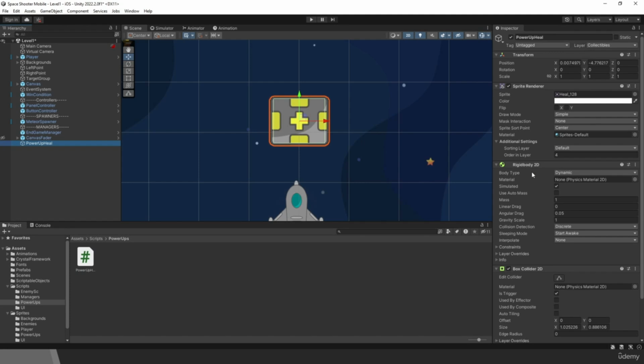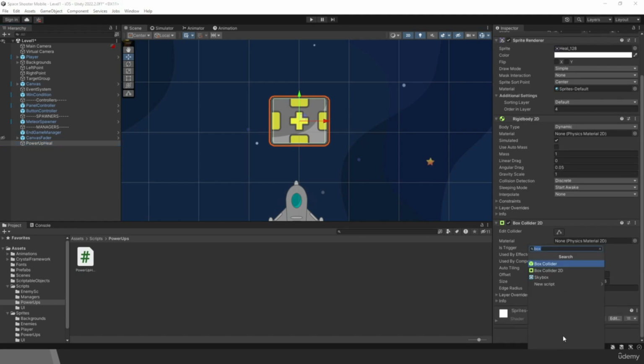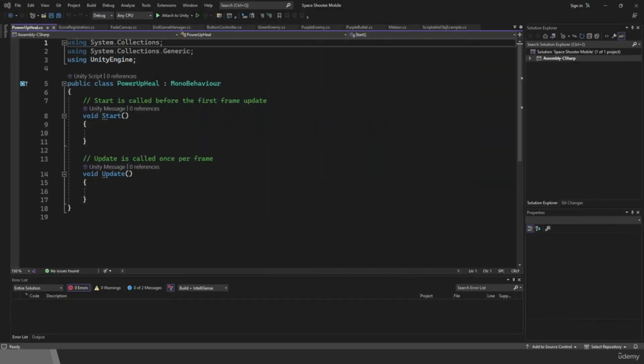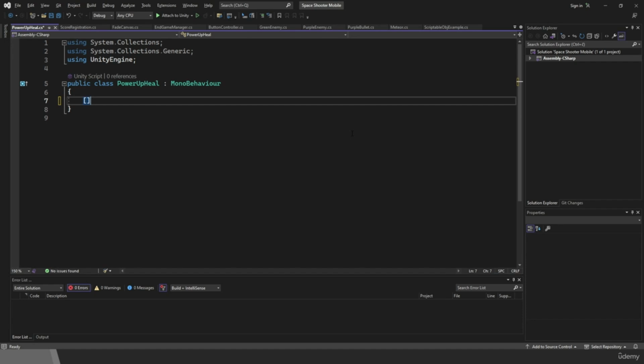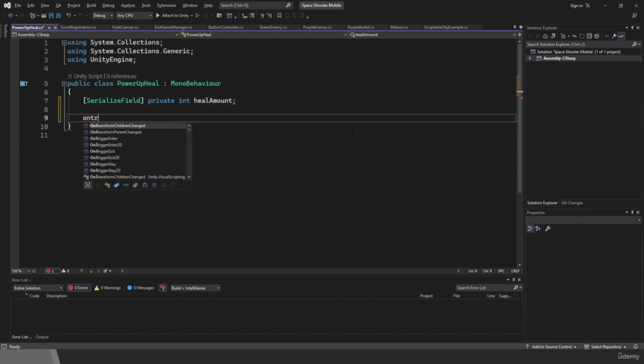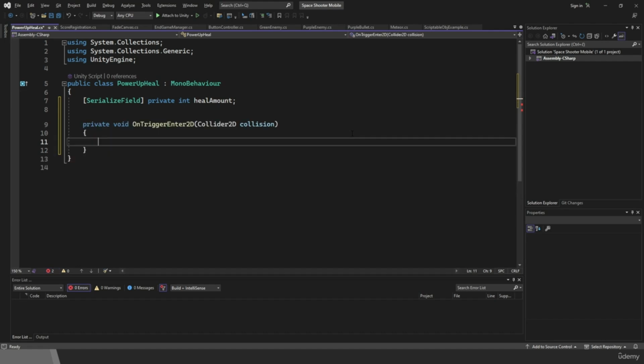Add the script to the object. Let's open it. First, we need an integer variable heal amount. Then we can use the onTriggerEnter2D function. Because of the layer matrix, I know that this object will collide just with the player.